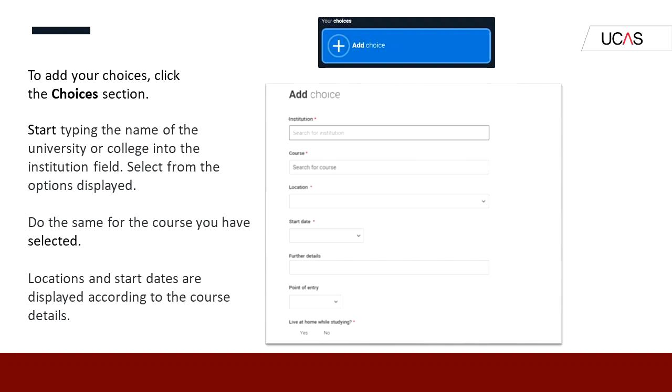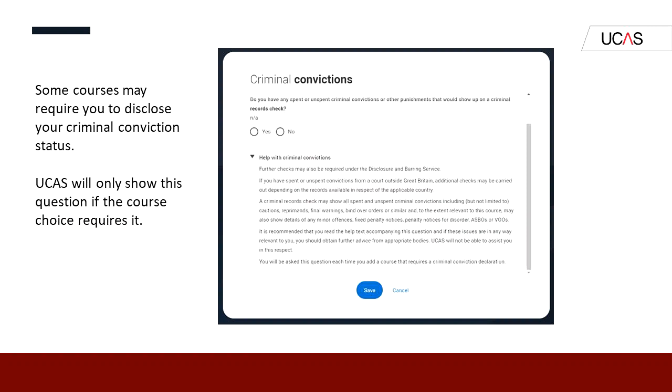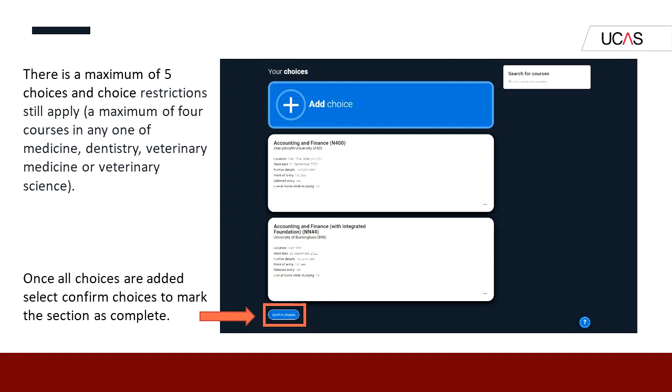Certainly, going back many years when they were paper applications, you had to have all the codes to hand, whereas now it's very straightforward and very user-friendly. Some courses may, of course, require you to disclose any criminal convictions, and you'll see some information about that. UCAS will only show this question if your course requires it. I think that's quite important for you to know.